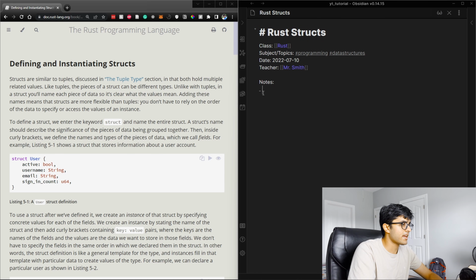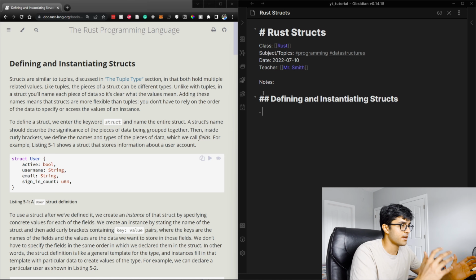Now, the way I like to structure my notes is usually by, first of all, just doing headers and proceeding from there. So if defining and instantiating structs is what the header is in the textbook that I'm reading, then that's what I'm going to keep the header as in my actual note. And the cool thing is Obsidian allows you to collapse your headers, so this makes it nice and easy.